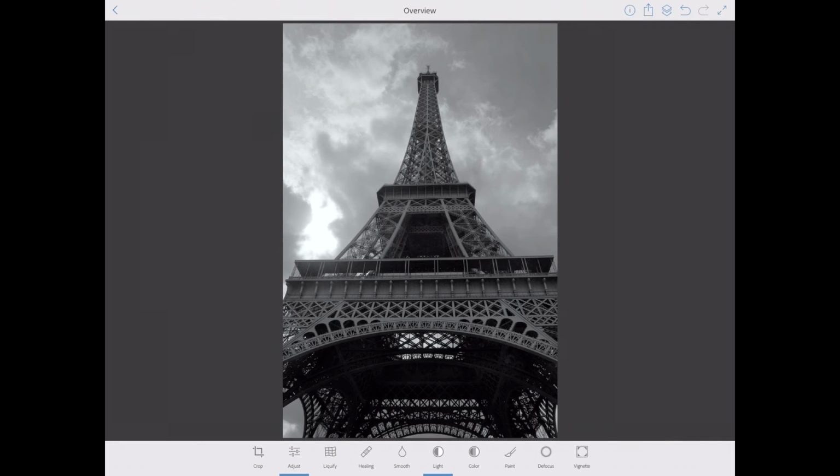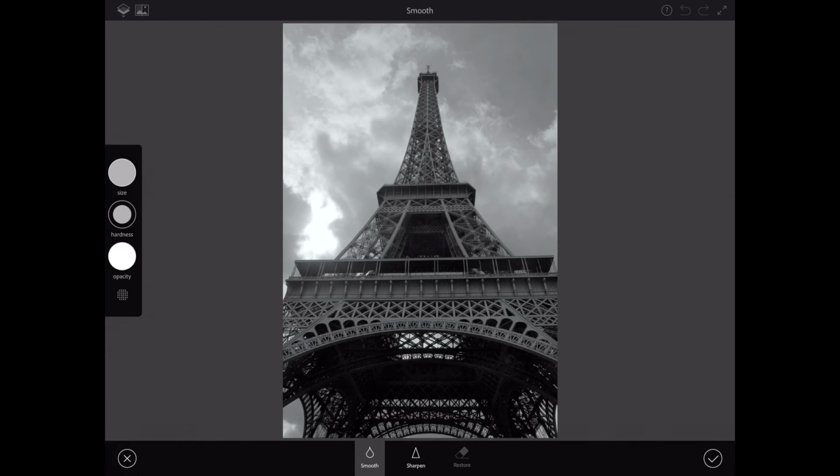and definitely I would like to apply sharpness to my image. If I go to the smooth tab, I can see smooth and sharpen, and again I can control my brush using opacity, hardness, and size of my brush. So I will bring opacity down, just my starting point. Hardness down and size of my brush bigger, and let me paint over my Eiffel Tower. I don't want to apply sharpness to my sky, so I'm applying sharpness directly to my Eiffel Tower.